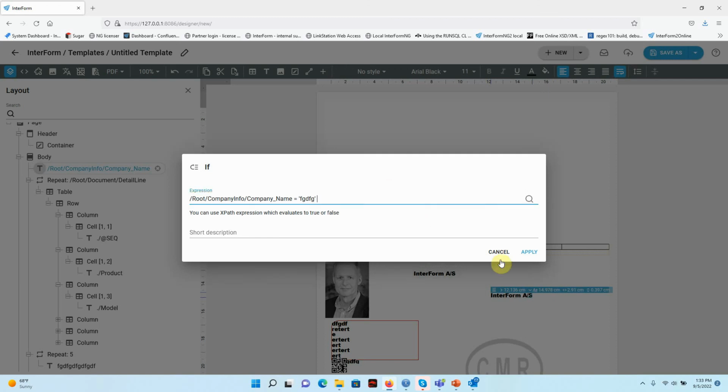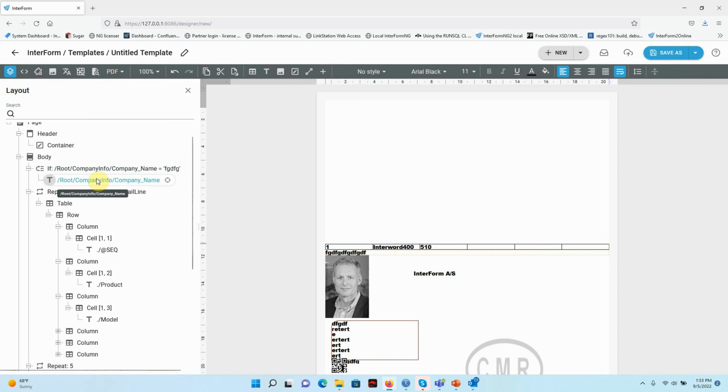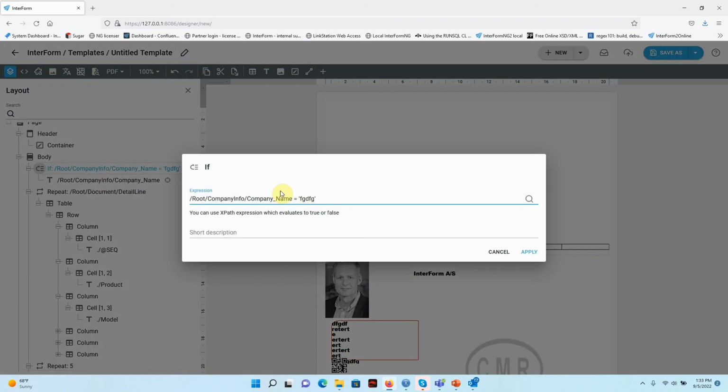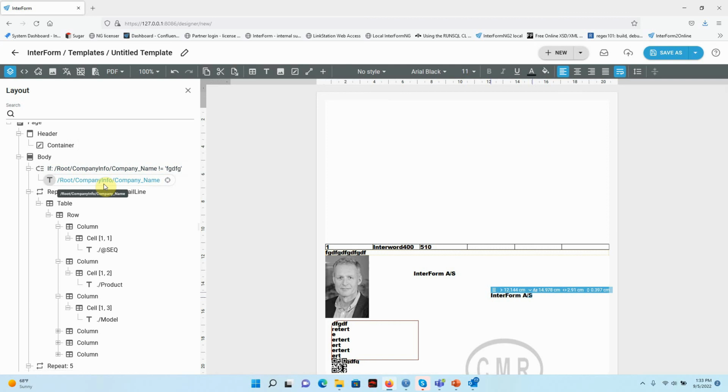And if this condition is true, then, like we saw with the repeat and the container, we can insert something inside of that condition by dragging it into that. And now this will only appear if this condition is true. We could also negate this to say not equal to, and then it would be something like this. And then we have this text here, which now appears in the output.